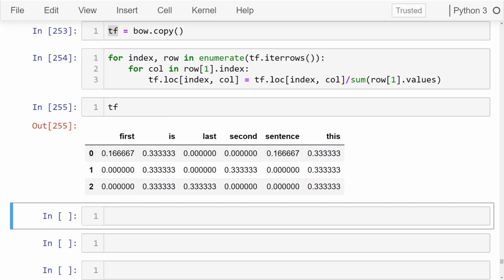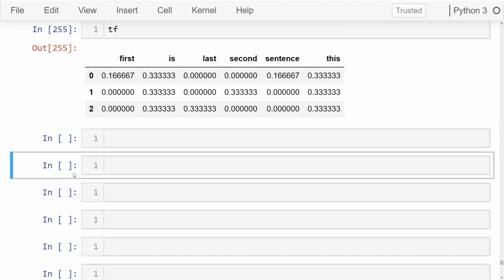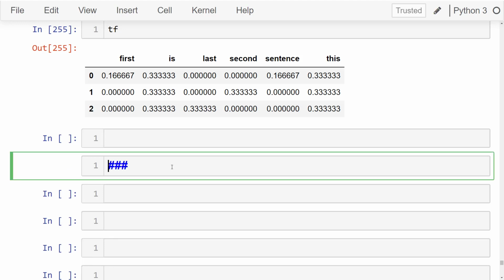So this is the new term frequency which we have got for the first, last, second sentence and this. As I told you earlier, the term frequency and the bag of words are almost the same, but the term frequency is just a normalized form of a bag of words. All right, so we have got what is the bag of word and what is the term frequency. Now let's go ahead and see what is the inverse document frequency.